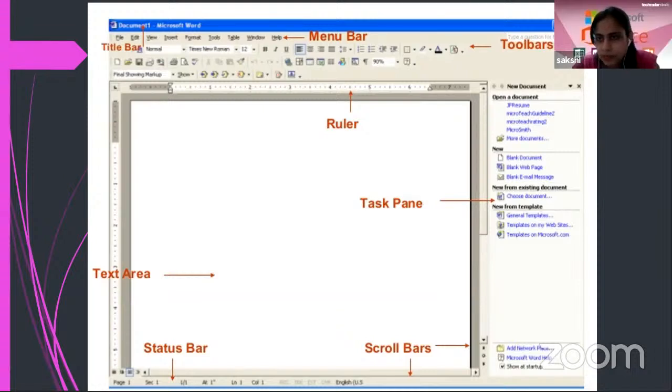Next is the task pane. In the task pane, you are going to see which document is open. If you want to create a new document or open a new document, you can, and you can close it if it is not required. Text area means the plain area where you are supposed to write down the entire text, whatever you want to write, your document, your message. You have to write it in the text area.